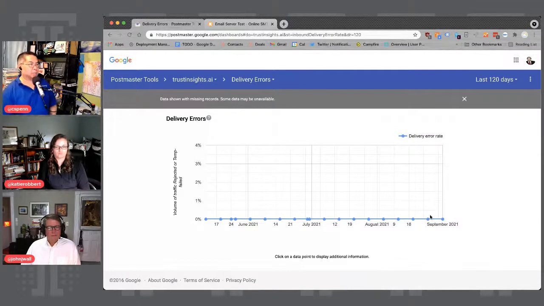Same rules apply as basically spam. Under 1%, you're in good condition. 1 to 5%, not so much. And above 5%, you're probably not going to get allowed to deliver to Gmail at all, because Google's server is going to say, wow, you're sending us a lot of crap. You're probably just a spam bot.